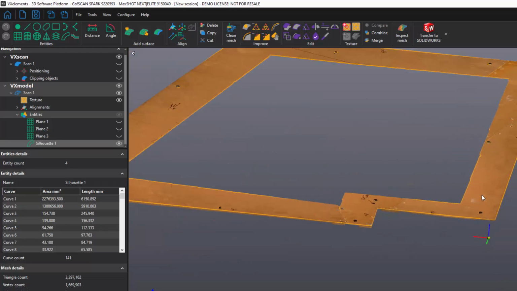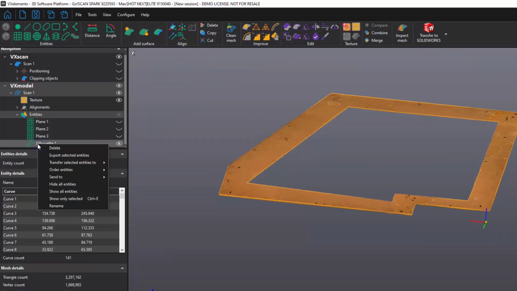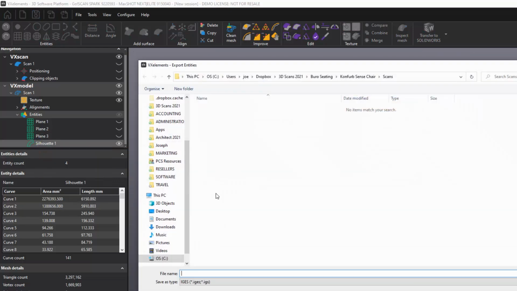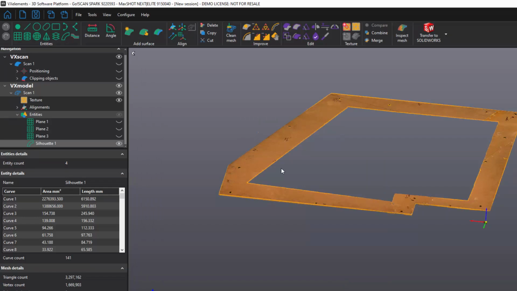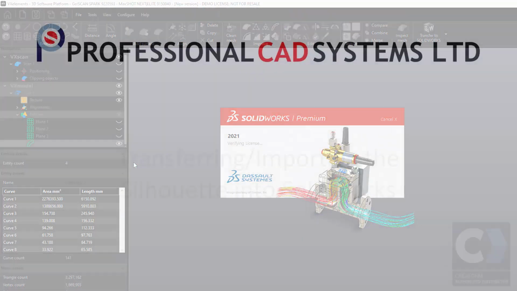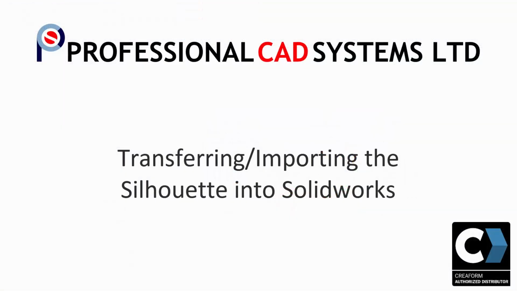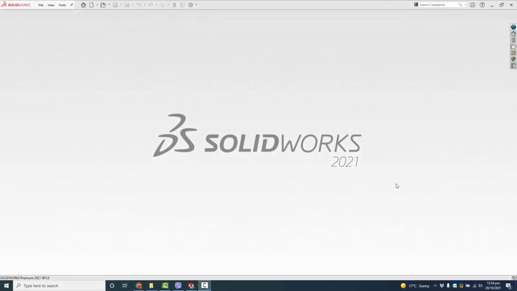So once you've got that there, you can just right click and go export entities and choose to export as a DXF. Okay, so you can export to DXF. If you, for example, have SolidWorks, you can right click and transfer directly to SolidWorks. So once you've hit live transfer to SolidWorks, it would automatically open up the 2D template. But I'll just show you how to manually import a DXF file for your interest's sake.